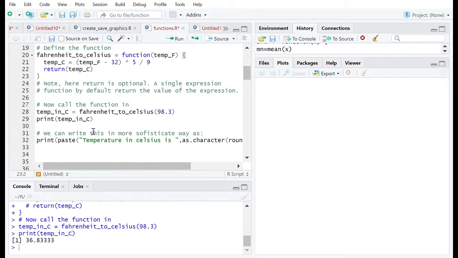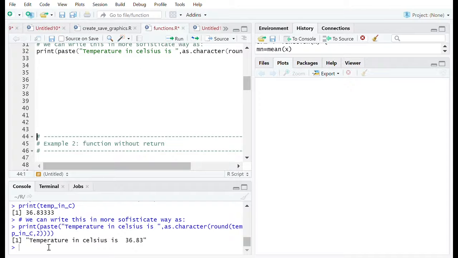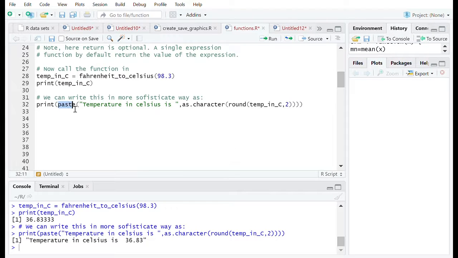Okay. Now, so this is the output. Fine. I can write this output in a little bit more sophisticated way. See that: temperature in Celsius is 36.83. So basically you have seen this command, the paste, that pastes two strings side by side. So this is the message I have: the temperature in Celsius is, and that is the value.